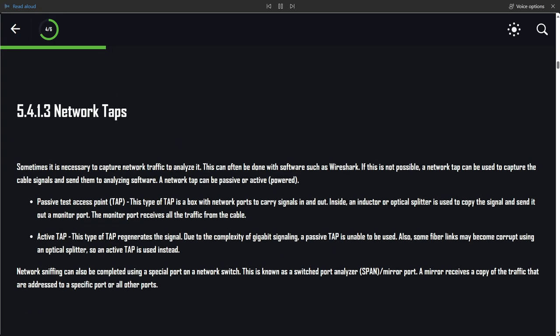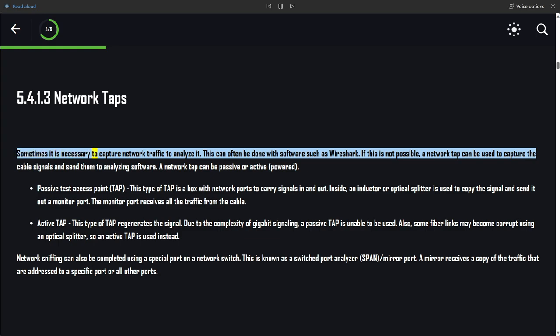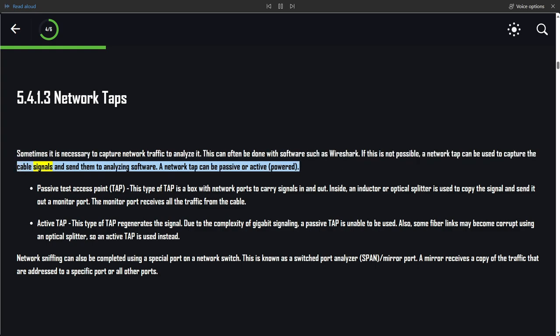5.4.1.3 Network taps. Sometimes it is necessary to capture network traffic to analyze it. This can often be done with software such as Wireshark. If this is not possible, a network tap can be used to capture the cable signals and send them to analyzing software. A network tap can be passive or active, powered.